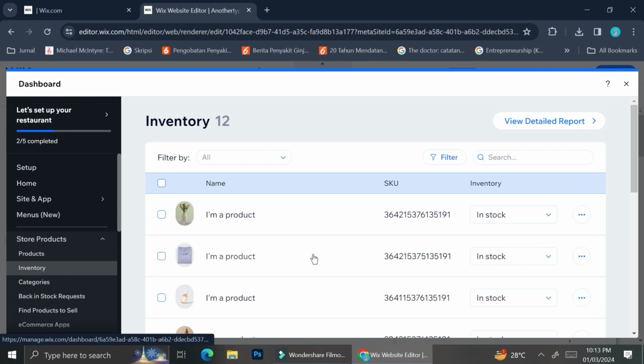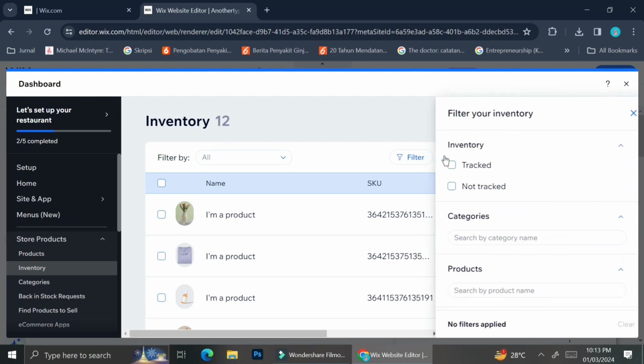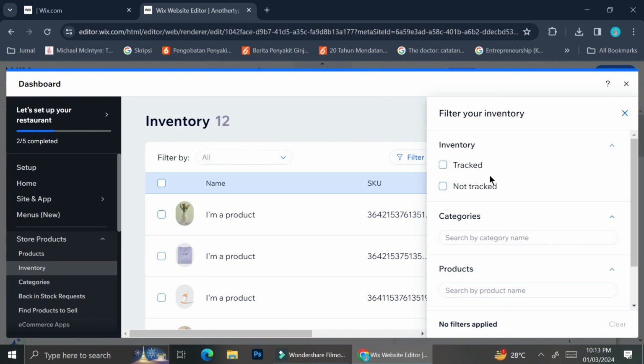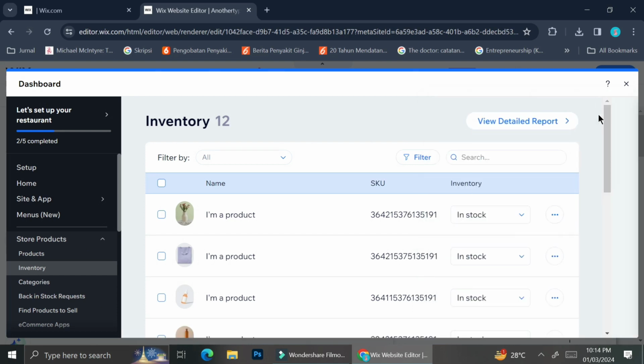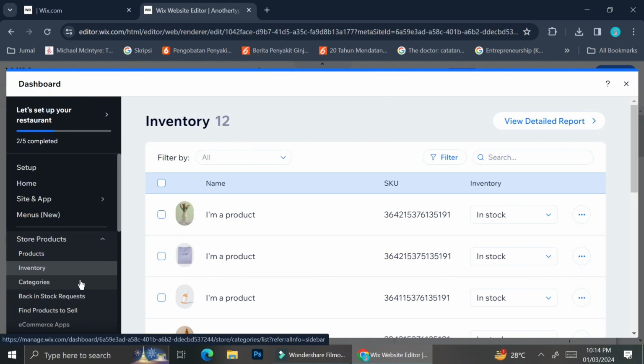In the inventory menu, you will be able to edit your products, whether they're in stock or not. You can also track the quantity by clicking on these track quantity options, or you can also edit your product info from the inventory menu. And just like the one that we have on the product menu, you will be able to filter your inventory too. You can filter inventory by whether it is categorized as tracked or not tracked, or whether your inventory has their own categories. You can search by product name, or you can also search by product quantity.